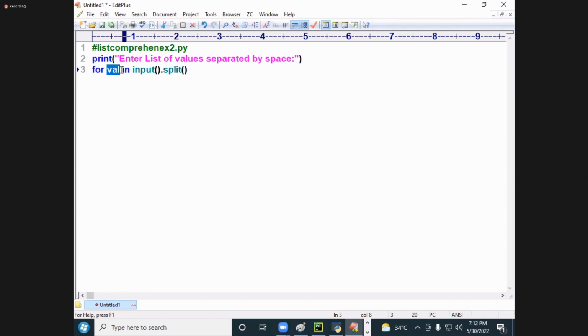Which type? Str type. That str type I am converting into which type? Int of what? Int of val. I am going to keep it into this place, and here I am writing lst is equal to. This is a complete story. Finished. Start.